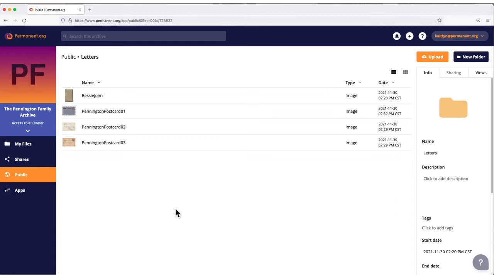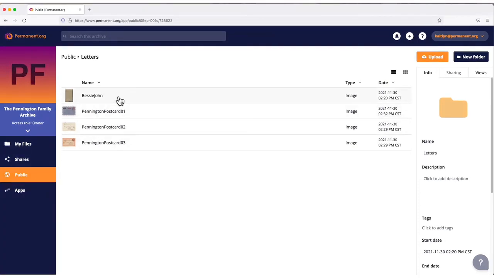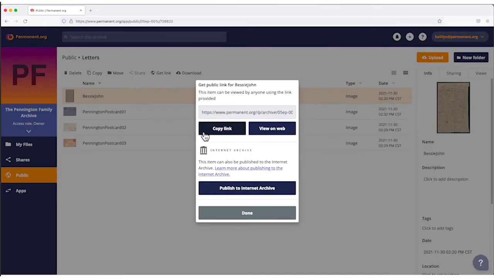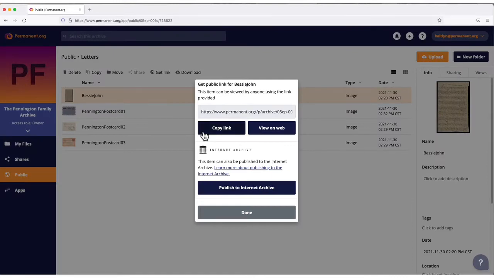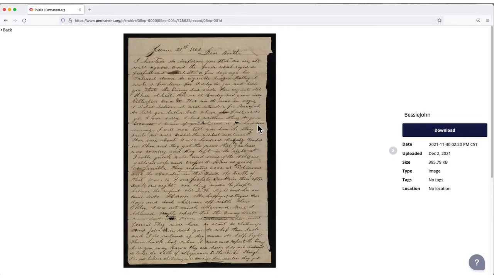Now that you've published some files to your public archive, let's go take a look at them. In your public workspace, highlight the file that you wish to view, then click Get Link. You can then copy the link to share somewhere else, or you can click to view the file in your public archive. If you click View on Web, you will be taken to that file in your public archive. Here, you or anyone with the link can view or download the file.